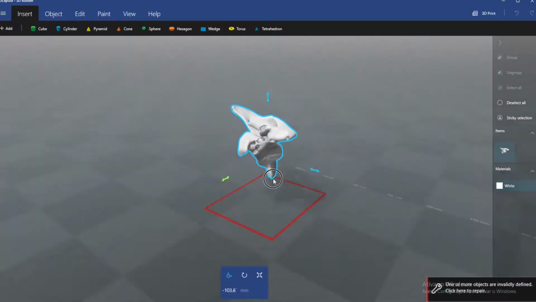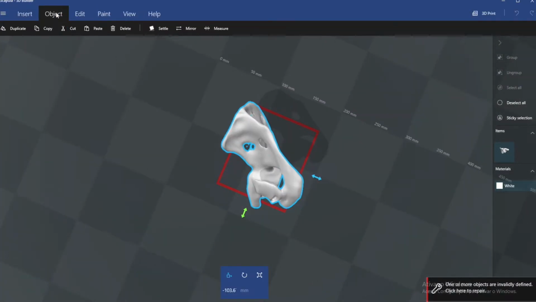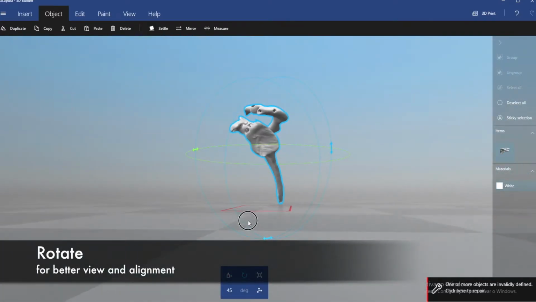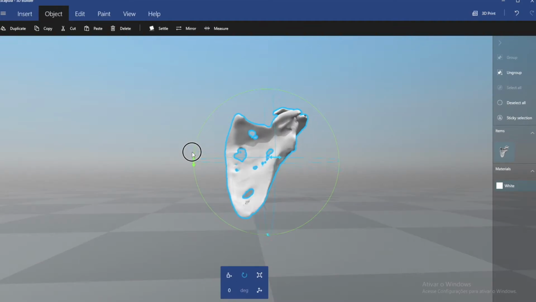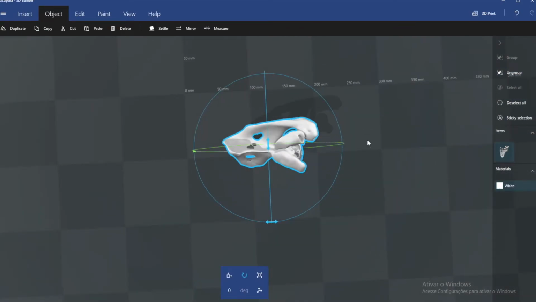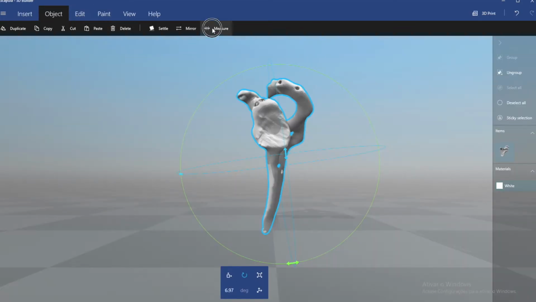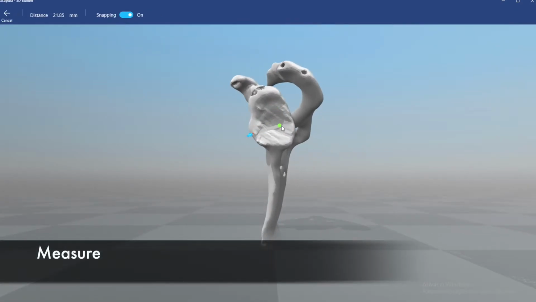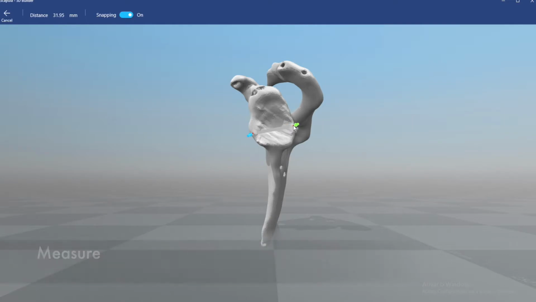Let's open a new file and import our scapula 3D file. Select the scapula and rotate it to have the best view for planning. You can use the Object menu to have measurements for your scapula. You can measure the glenoid, you can measure the scapula, you can measure it in any plane you want. Here we have a 32 by 40 millimeter glenoid.